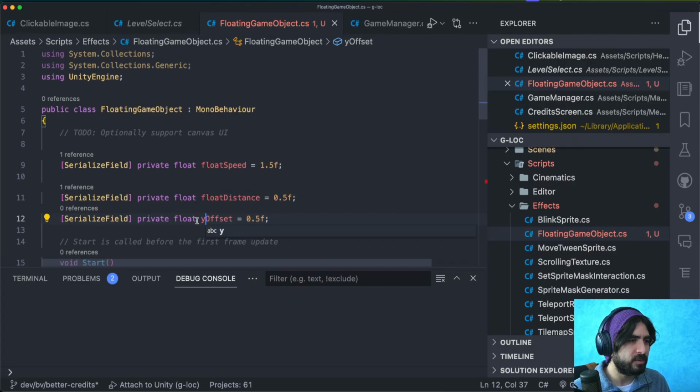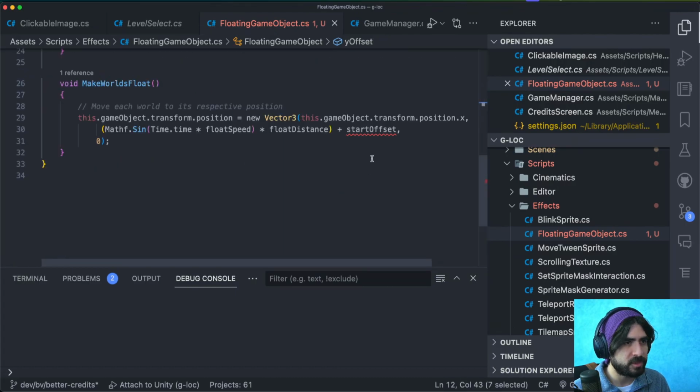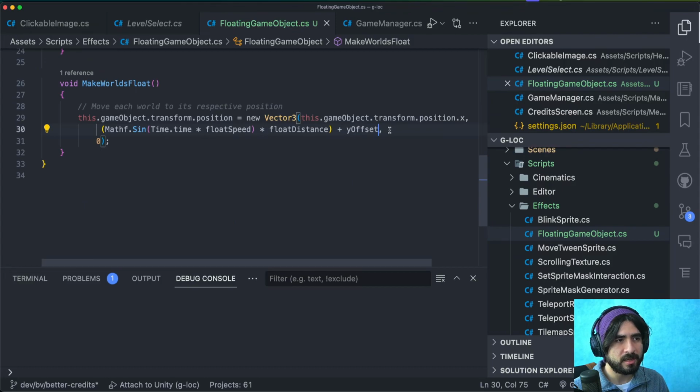Let's call this Y offset. That just makes a bit more sense. Variable names should be self-describing. There should never be a variable name that when you read it, you are confused as to what it does.